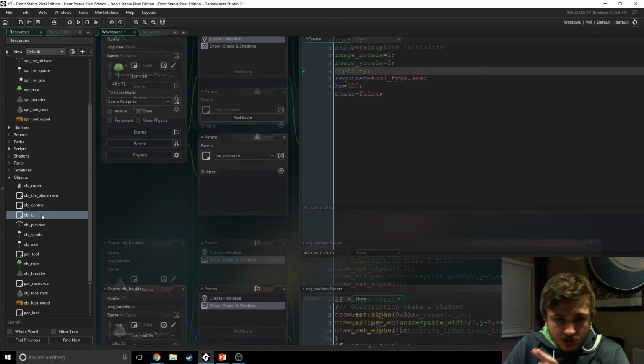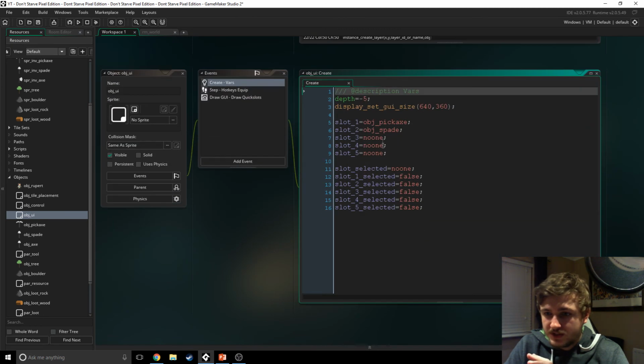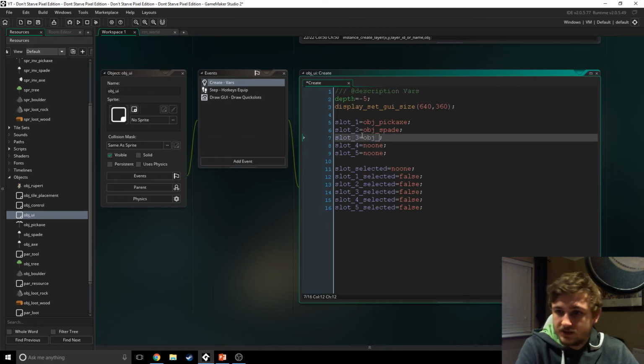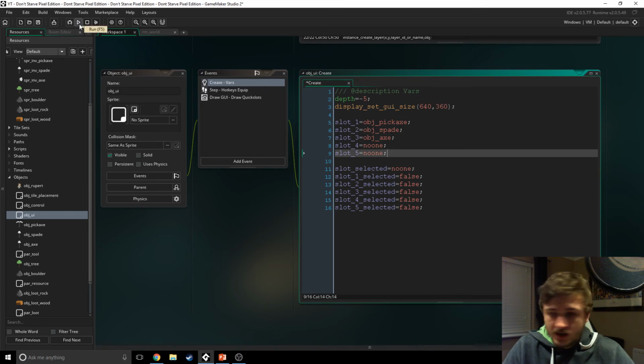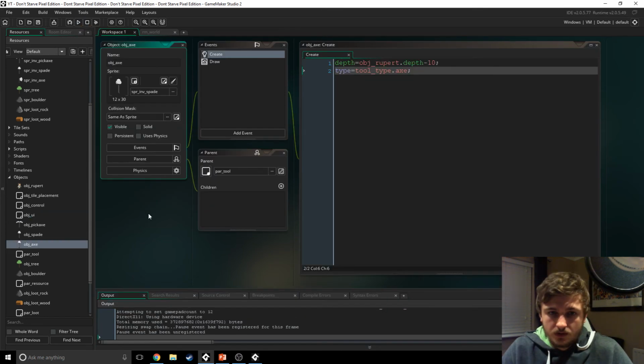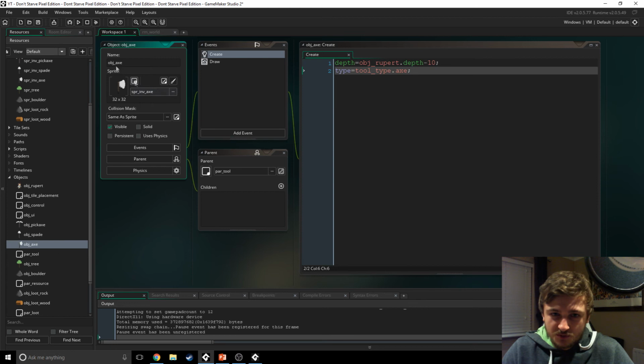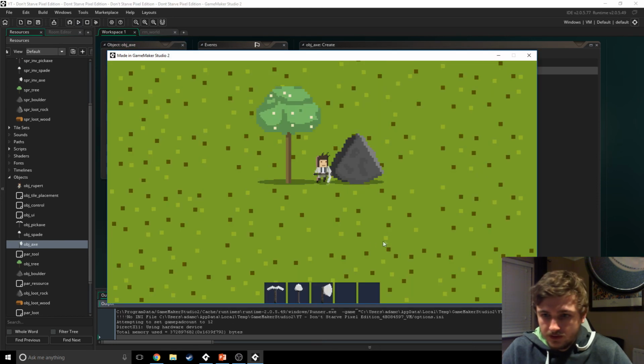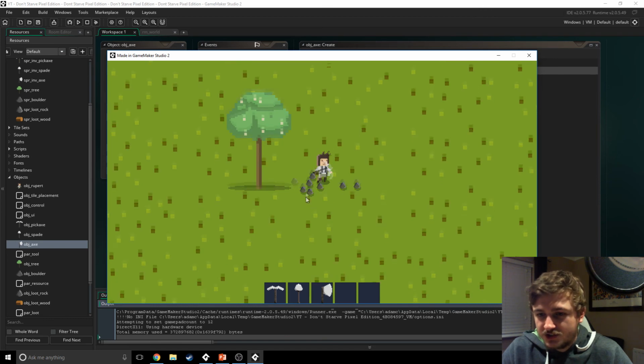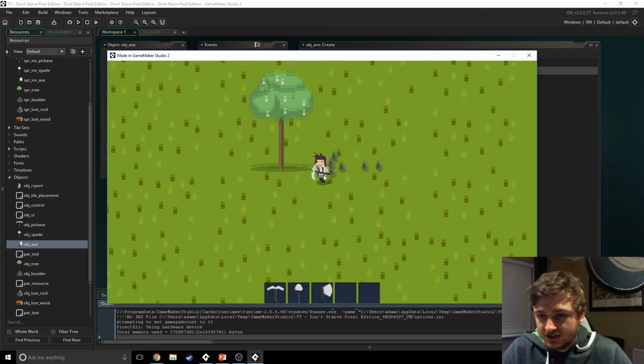In object UI, let's give ourselves the axe, so object axe. And yeah, this should just work, so let's try it. Ah, my bad. In object axe, I never changed the sprite, so yeah, let's try now. So let's test it. Please work. Yeah, there we go. As you see, it looks a little bit spazzy, but I actually don't mind it too much.